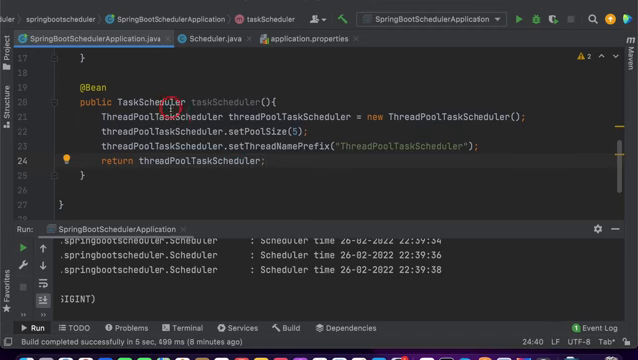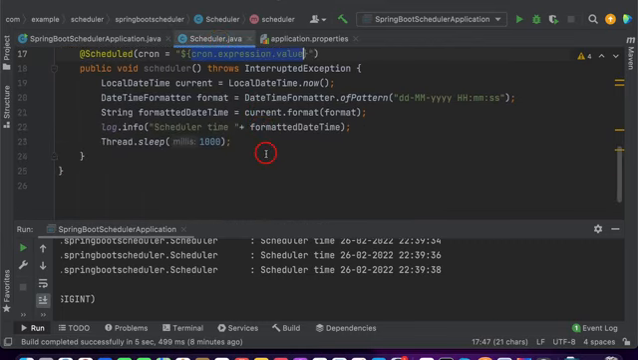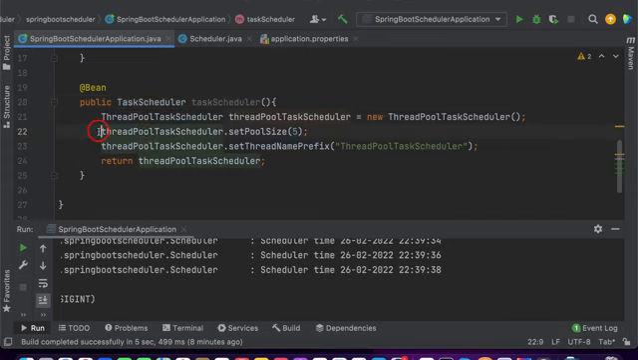So I'm going to use this task scheduler bean inside my scheduler annotation. So what I'm going to do is, I'm going to use this task scheduler bean inside my Spring Boot application. So when is this useful? Let's say you have one method, and that method is returning some value. Based on that value, if you want to set only some specific threads, then we can use this bean way, instead of setting here.